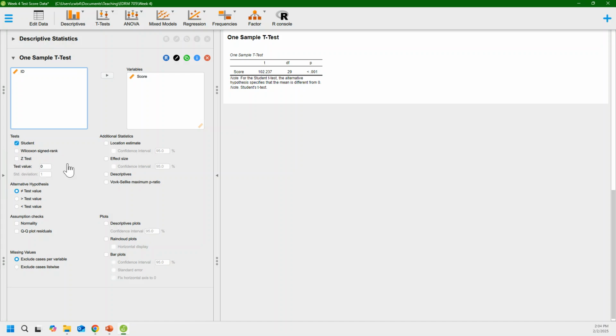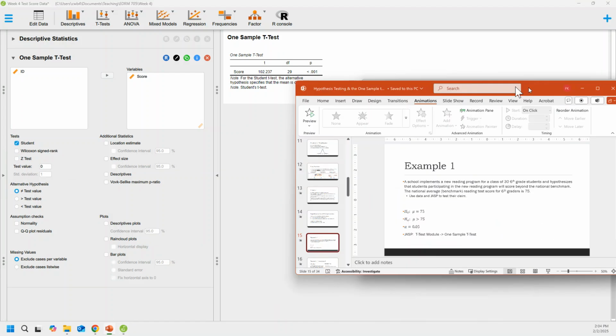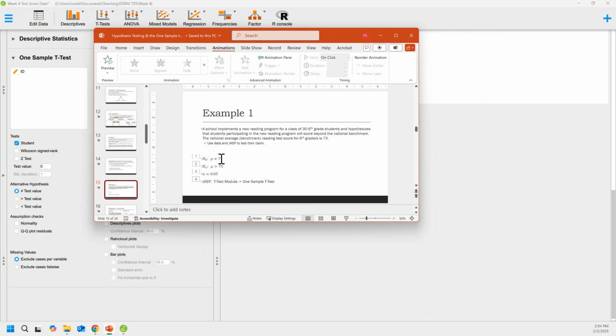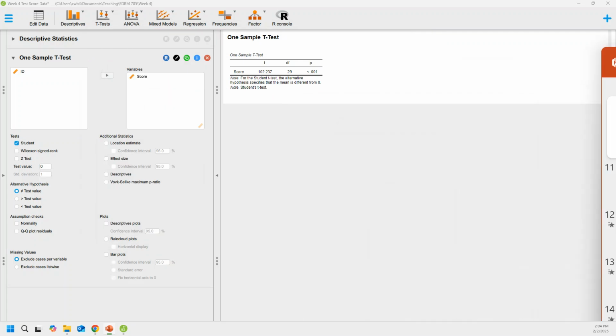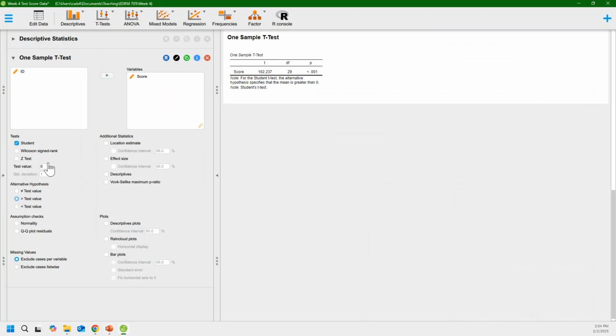Now, my null hypothesis, as we recall, was that mu equals 75, and my alternative was that mu was greater than 75. So what I'm going to do here is choose the greater than value under my alternative hypothesis, and then change this test value to the hypothesized mean. I want it to be greater than 75, and I have that value there. All right. So to conduct the hypothesis test, I need at least these things checked here.